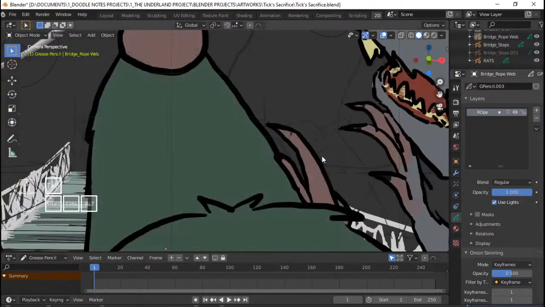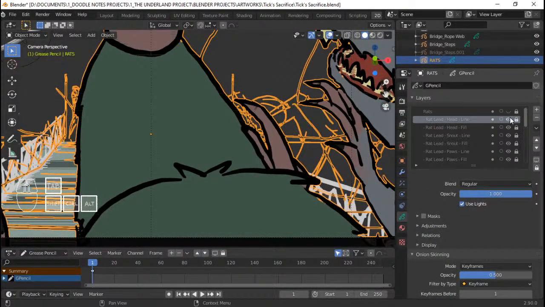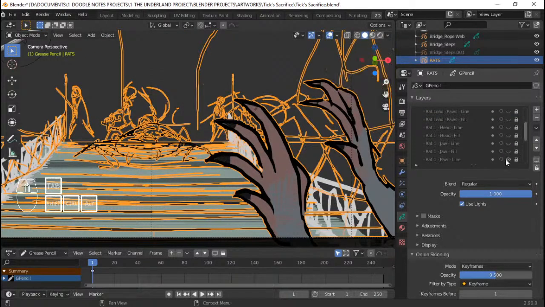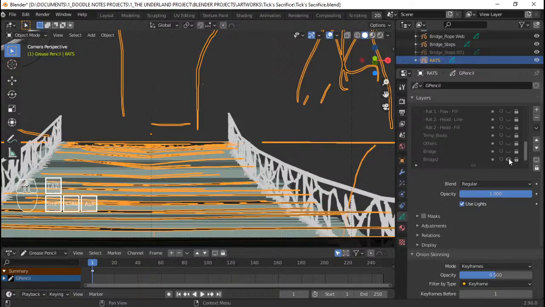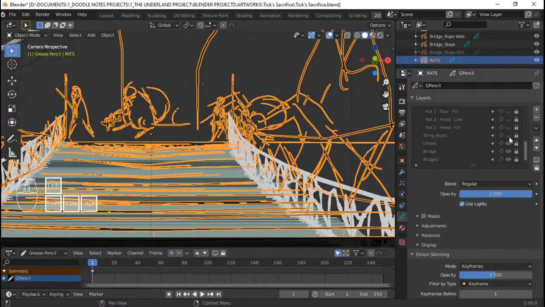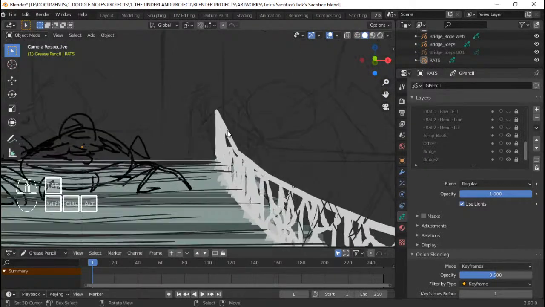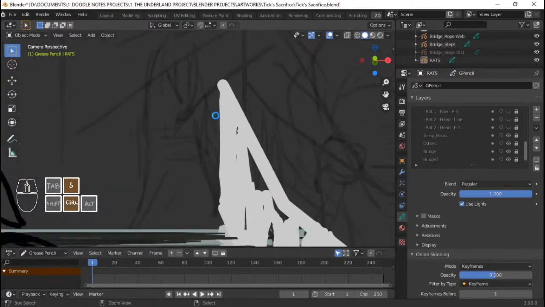One last thing I need to add is, let me just go to the rats layer. I should have really separated this. I'm gonna hide all the rat layers for now, so we are focused more on the bridge. So the last thing I need to add is the posts here. They're just going to be made of stone because wood is not really that accessible in the Underland.